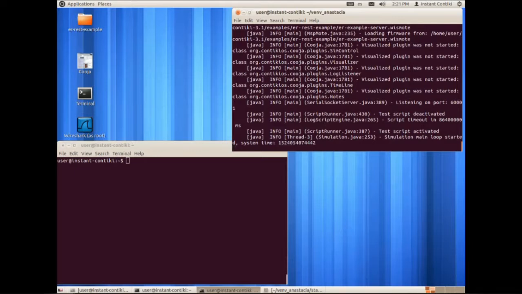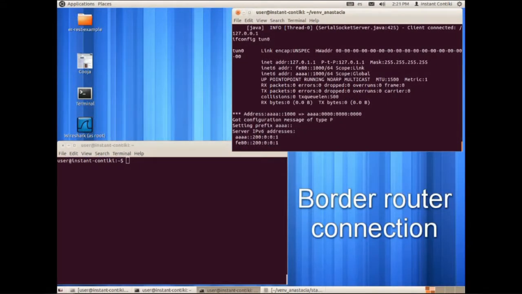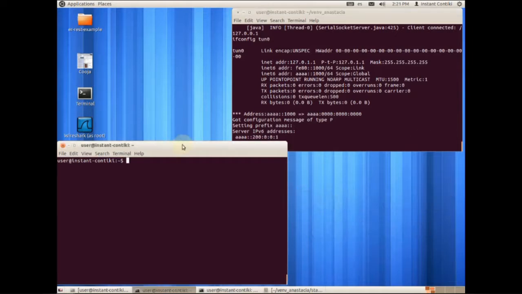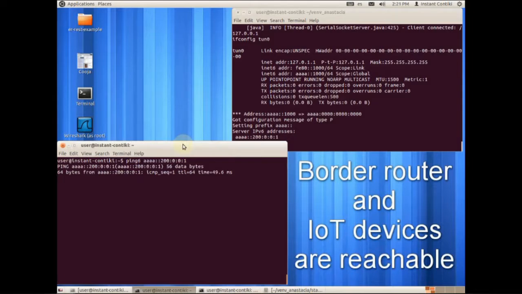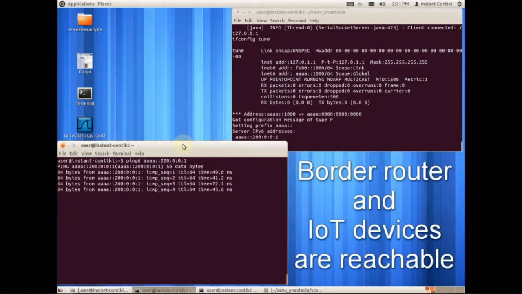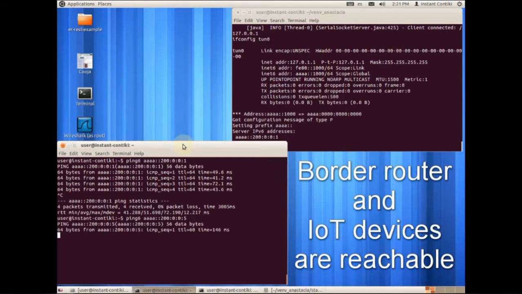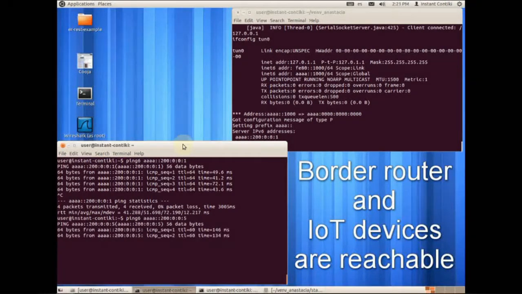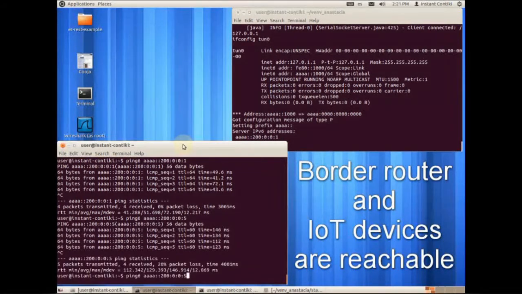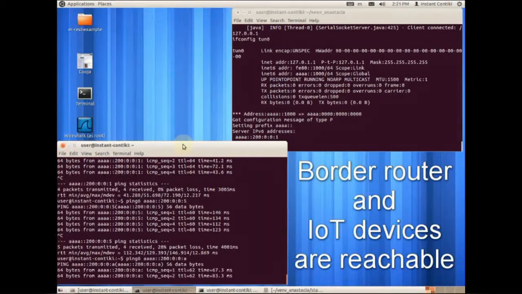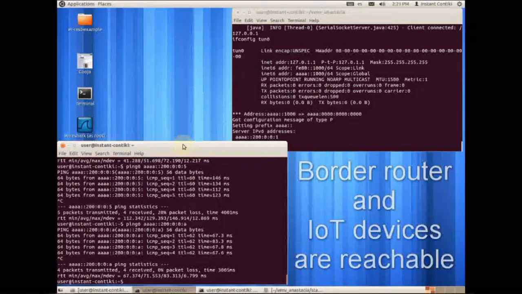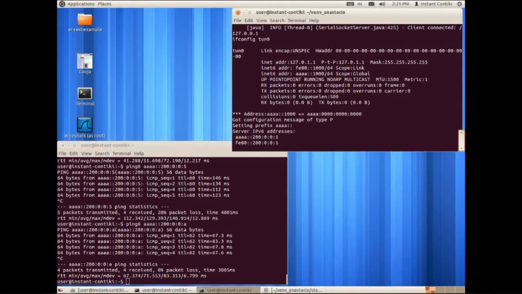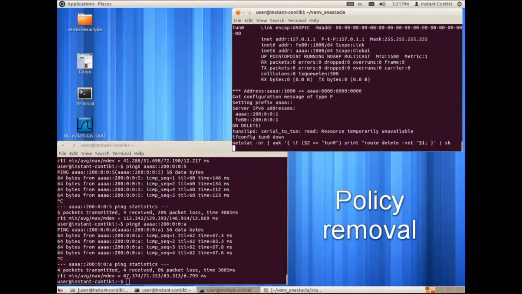Once the IoT HoneyNet has been instantiated, the VNF connects with the virtual IoT border router, and we can see that the virtual border router and the virtual IoT devices are reachable. Actually, if we remove the policy, we can see that the IoT HoneyNet is not reachable anymore.